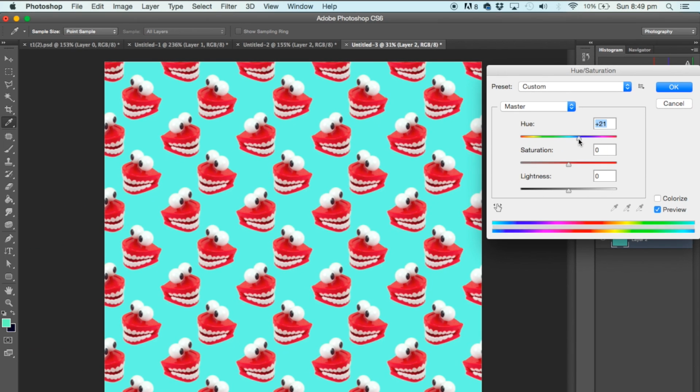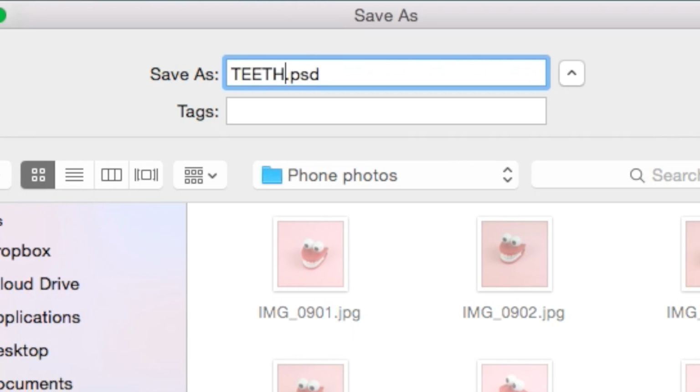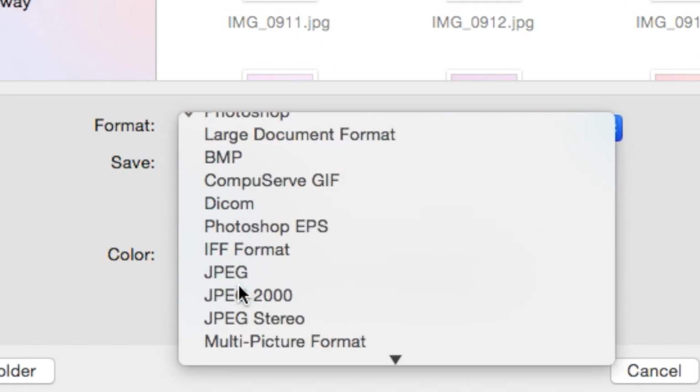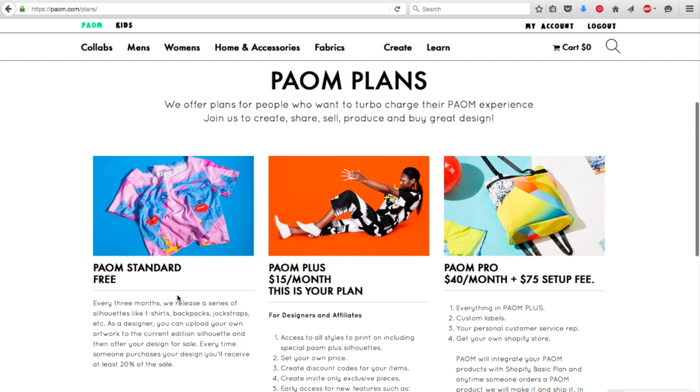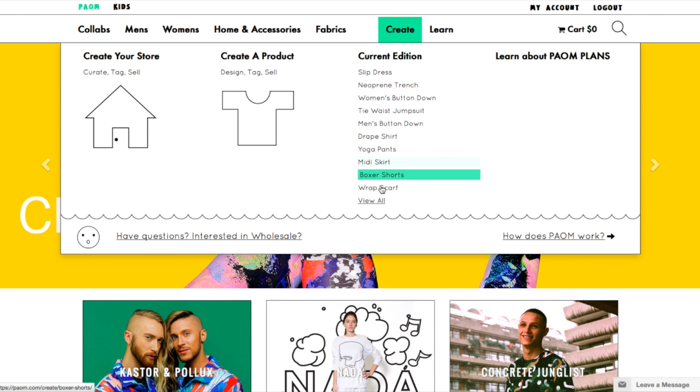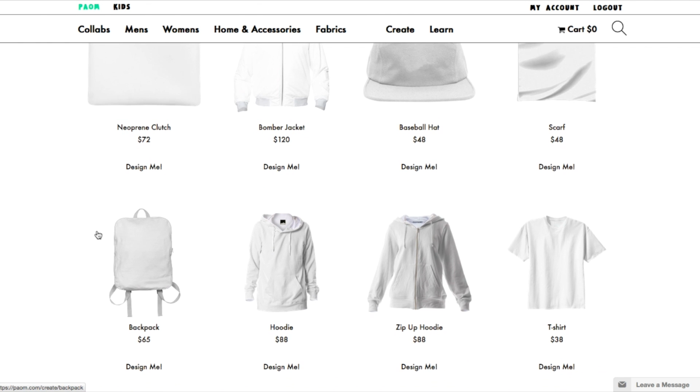Then once you are like, yes, this is it, this is the perfect design, save the image as a high quality JPEG or PNG file. Then create an account with Print All Over Me. You can make either a free or a paid account, and the free account still gives you access to 20 silhouettes, including heaps of cute basics like this backpack here.